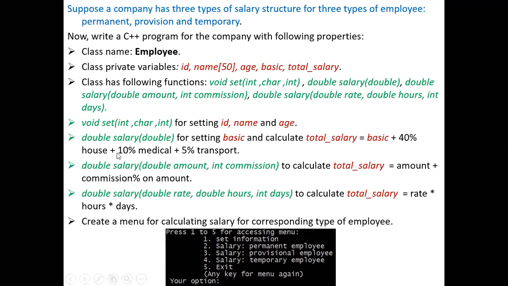Now you will also be given how each function will work. The void set function will take the id, name, and age. The normal salary for a permanent person will take the double value and add to the basic: basic plus 40% of the basic plus 10% plus 5%.